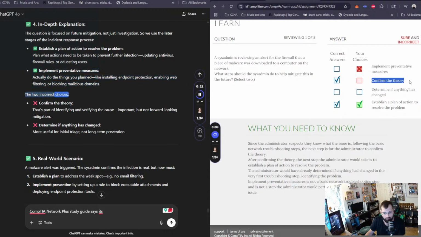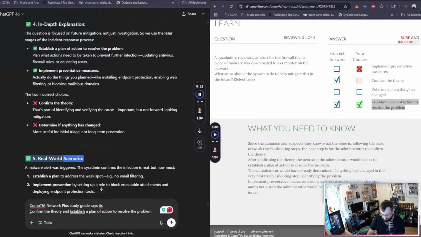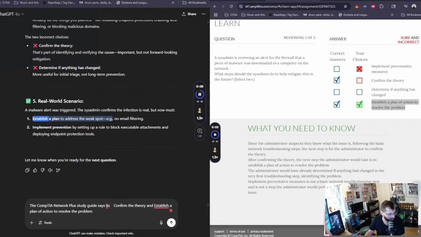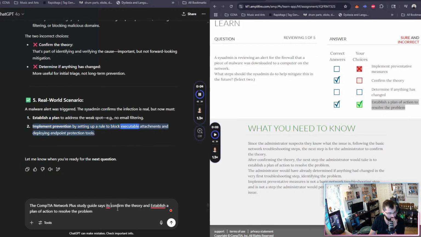The 2 incorrect choices. Confirm the theory. That's part of identifying and verifying the cause. Important, but not forward-looking mitigation. Determine if anything has changed. More useful for initial triage, not long-term prevention. 5. Real-world scenario. A malware alert was triggered. The sysadmin confirms the infection. Establish a plan to address the weak spot, e.g. no email filtering. Implement prevention by setting up a rule to block executable attachments and deploying endpoint protection tools. Let me know when you're ready for the next question.